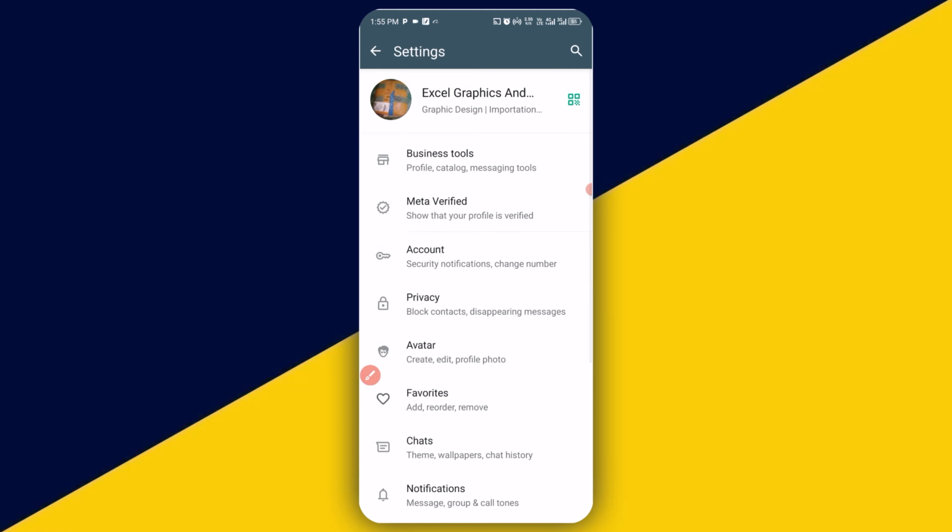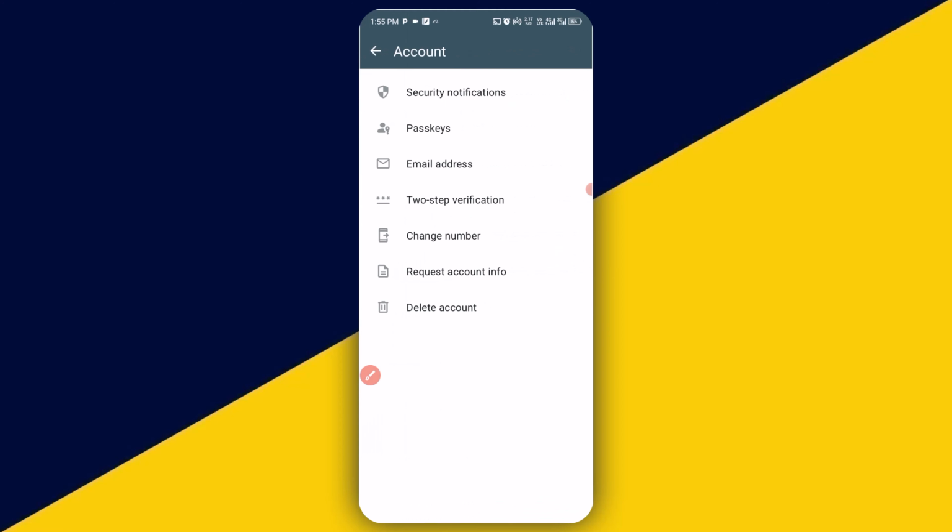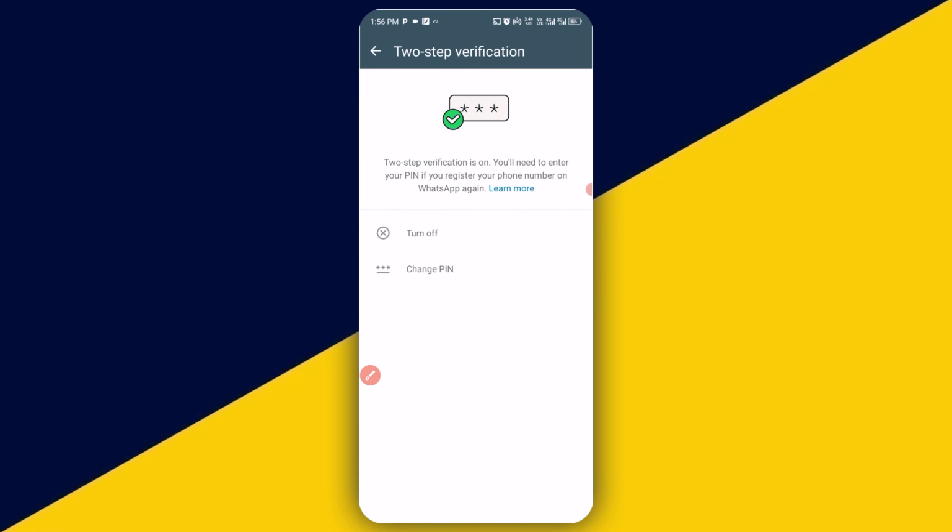So it takes you right here. Next thing you need to do is to simply click on account. Just like so. Next thing you need to do is to simply click on two-step verification. Just like so. It takes you right here. Next thing you need to do is to simply click on change.